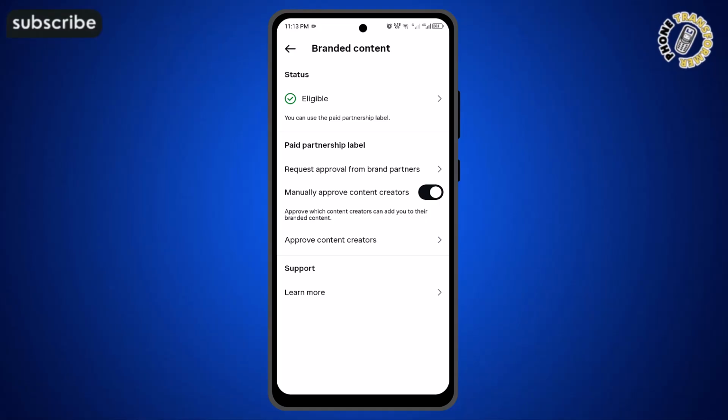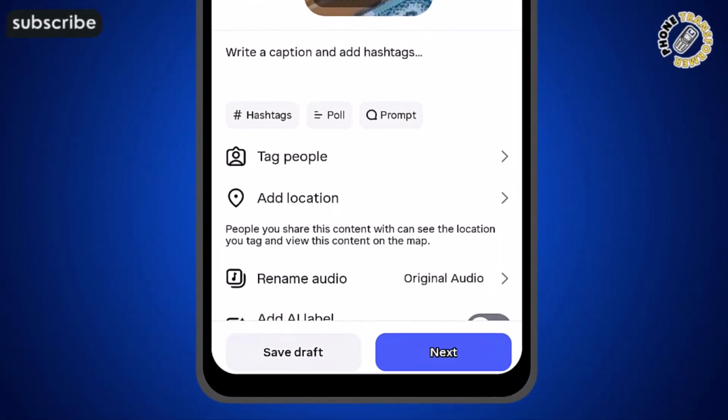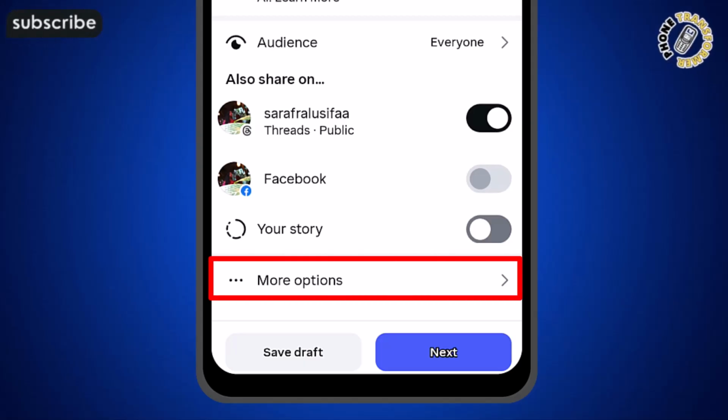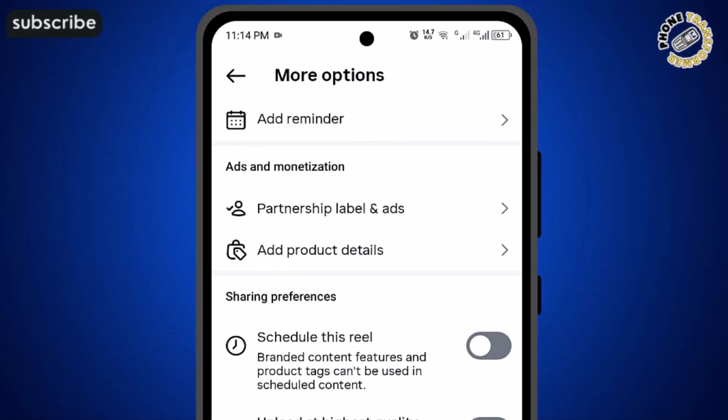Step 17, reach out to brands directly or work through an agency for brand deals. This is how you begin collaborating and earning money. Step 18, when creating a post, tap more options at the bottom. This gives you access to advanced settings for your content.